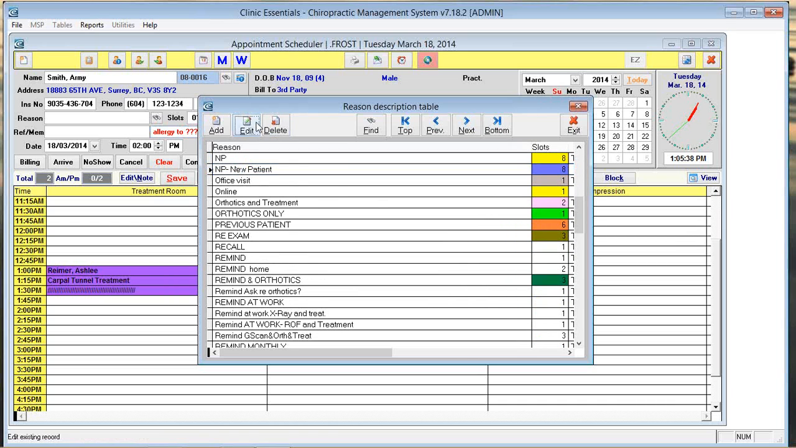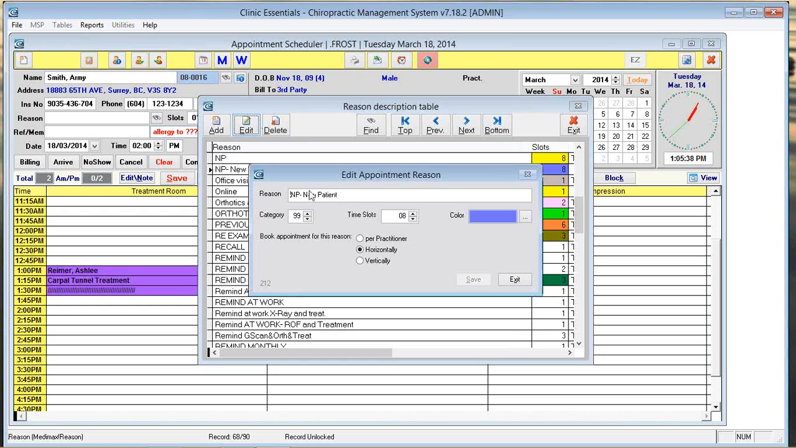And when you're setting these reasons up, you can say what text you want to appear in the schedule when you book the appointment, what's the default amount of time slots you want this to automatically block off for you, and what color would you like it to show on the schedule, and also what direction you would like to use the extra slots or block off extra slots.